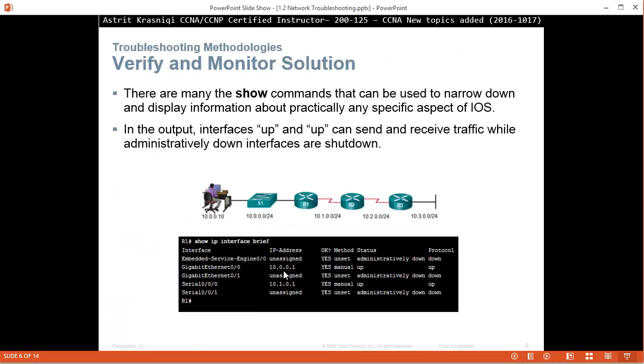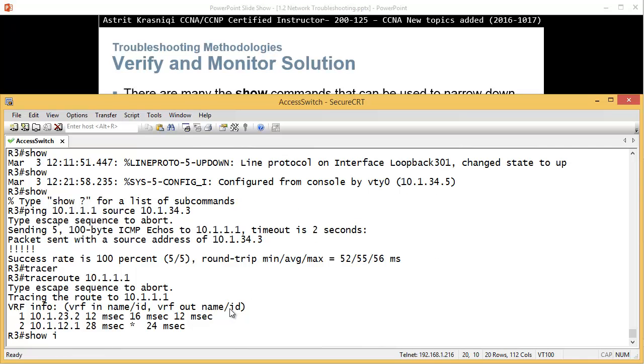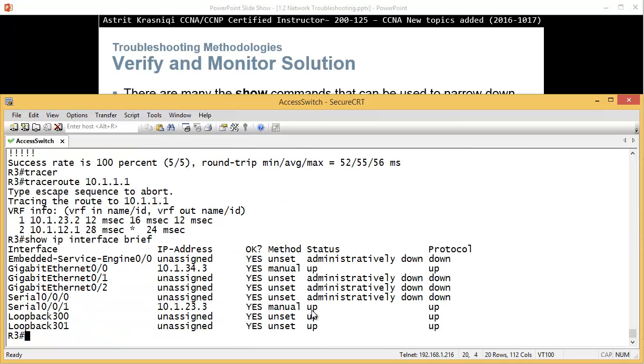Then there are many show commands that can be used to narrow down and display information about particular and specific aspects of IOS. In the output, an interface up and up can send and receive traffic, while administratively down interfaces are shut down. So for example, if I go to my router and say show ip interface brief, if the layer 1 status is up and the layer 2 protocol is up, then this interface is working at layer 1 and layer 2, and it's got an IP address. So up to layer 3, I see this fine.